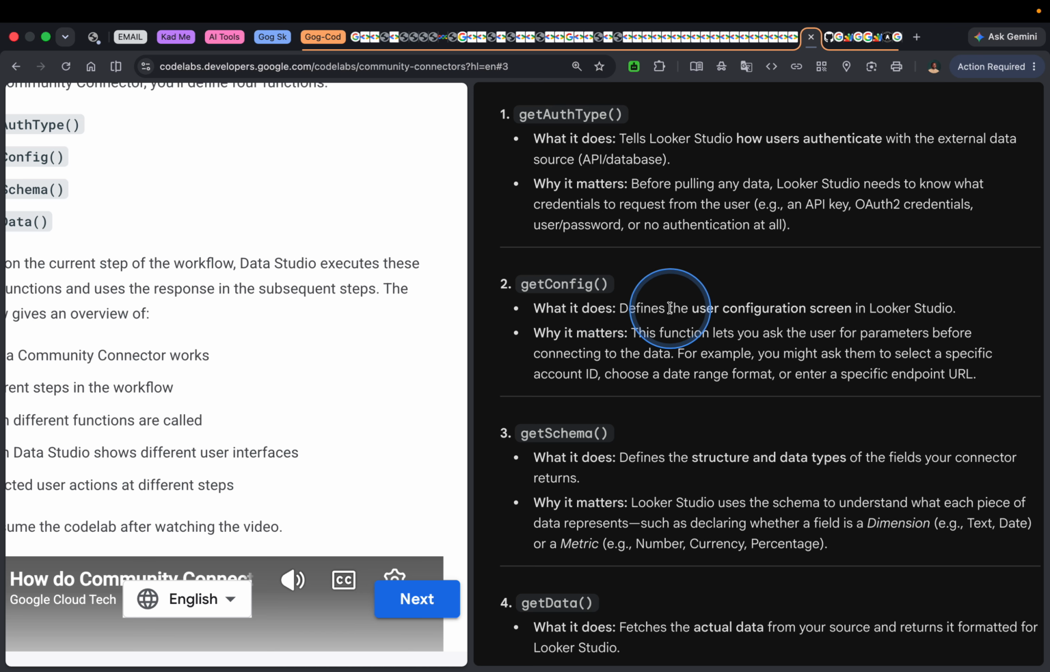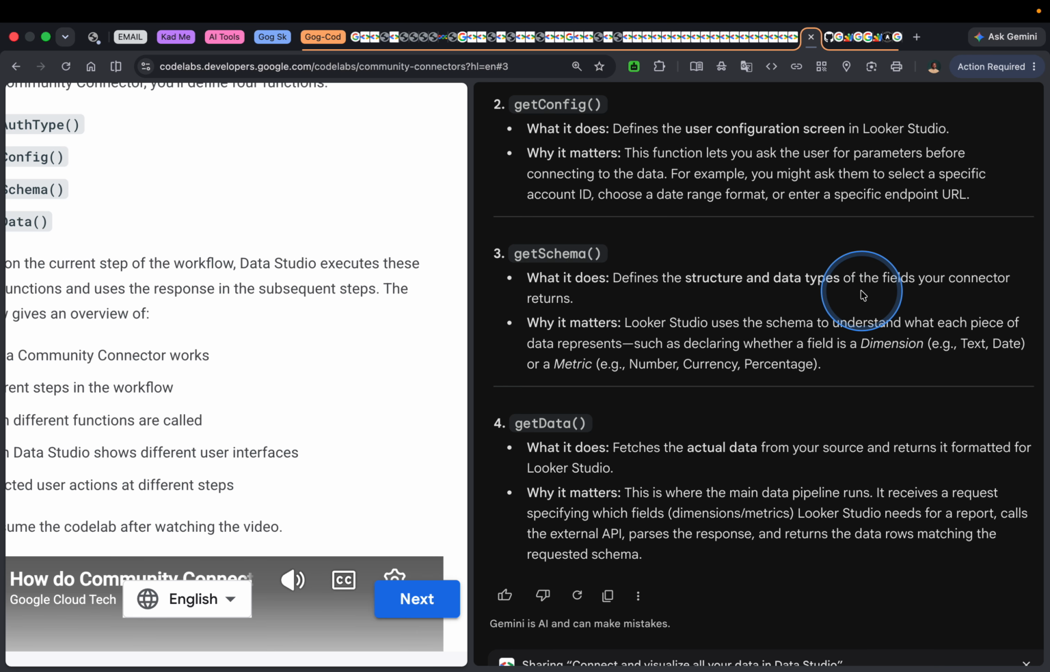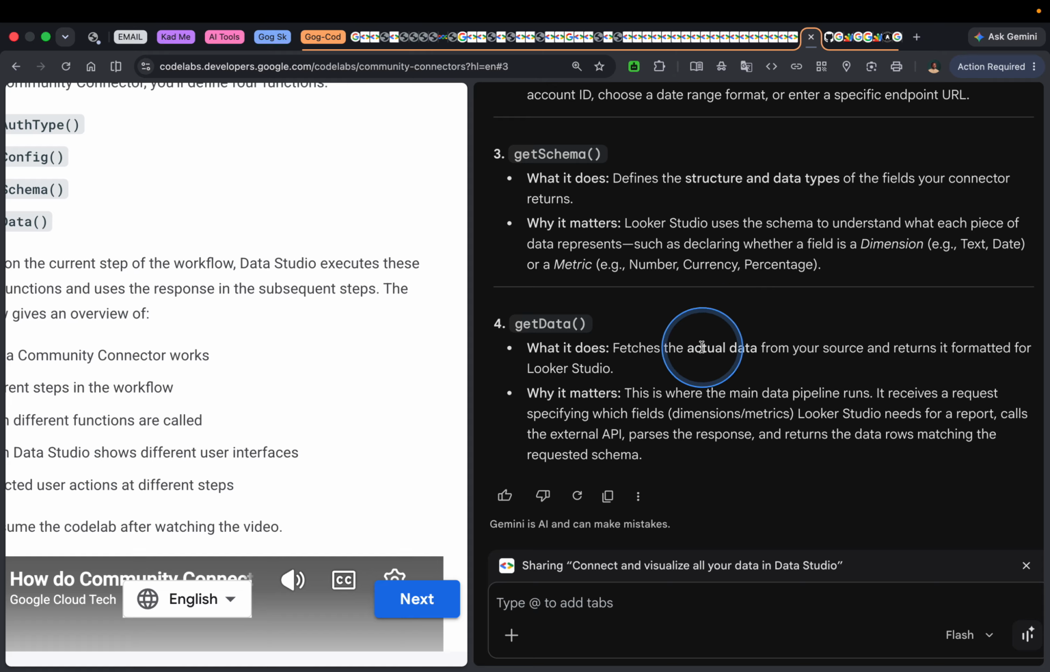Then get config: what it does is define the user configuration screen in Looker Studio. Why it matters is that this function lets you ask the user for parameters before connecting to the data. Get schema: what it does is define the structure and the data type of the fields our connector returns. Why it matters is that Looker Studio uses this schema to understand what each piece of data represents, such as declaring whether a field is a dimension, text or date, or a metric. Now get data: what it does is fetch data from our data source and return it formatted for Looker Studio. Why it matters? This is where the main data pipeline runs. It receives a request specifying which fields Looker Studio needs for a report. So let us close this.